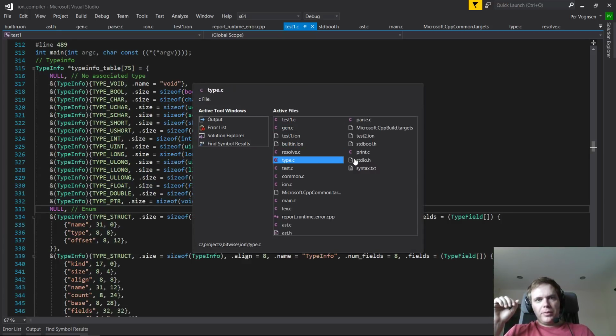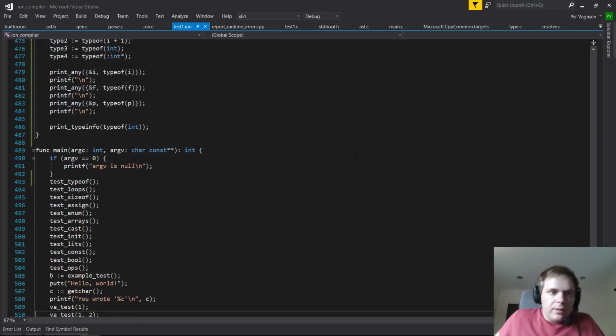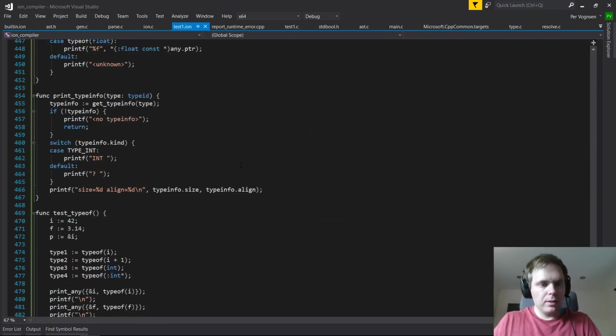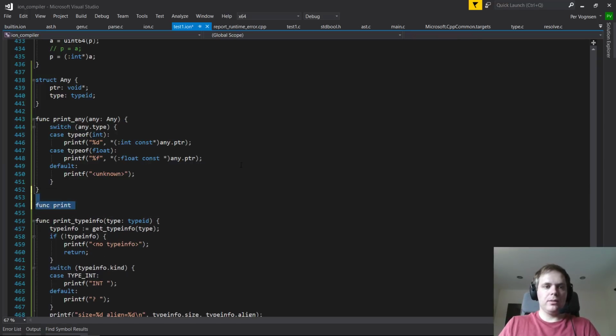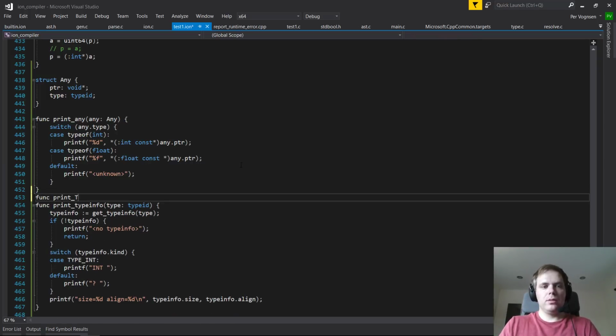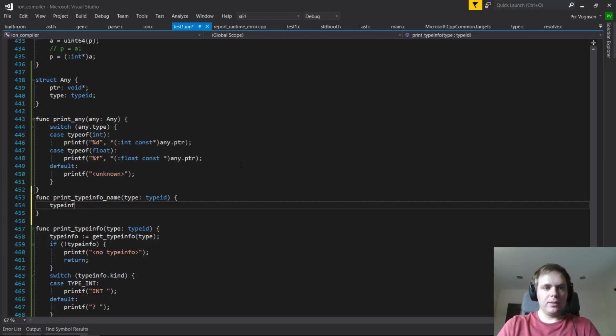I guess the first thing that would be fun to write is, well, you can do some kind of print type info. I don't know what the word is. Not really the name, stir. But it would go something like this.